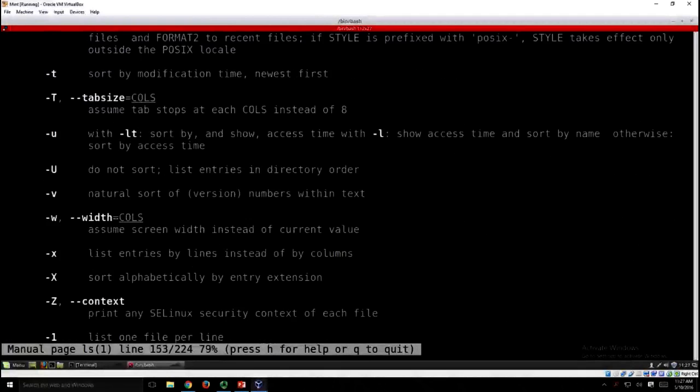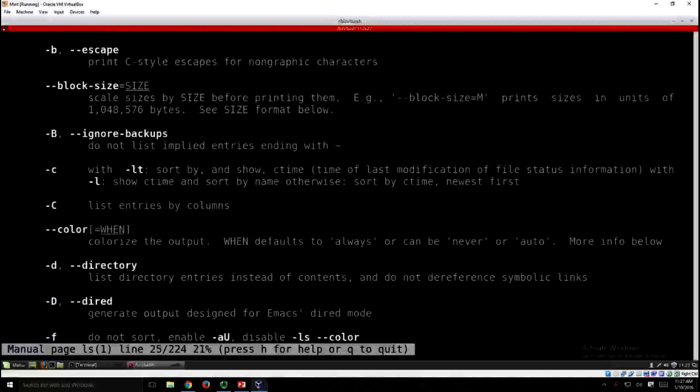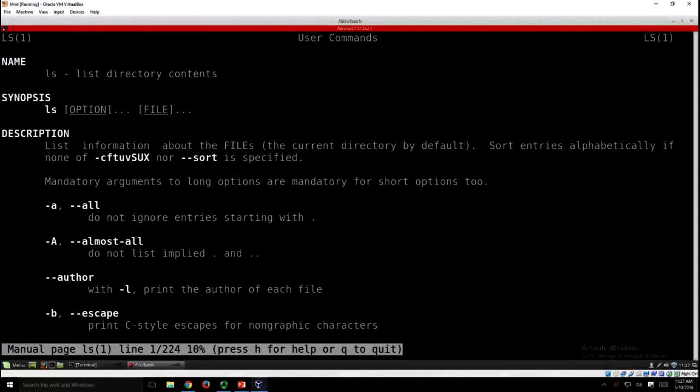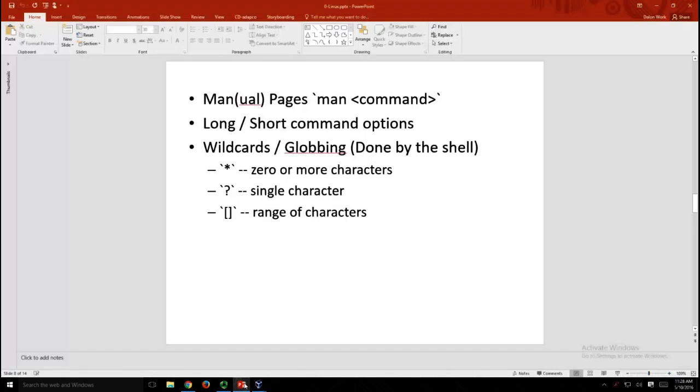Okay? But if you ever want to know anything about Linux, it's in here. And generally, they are terse, they are technical, they are difficult to understand. But I've found Googling things helps with that. Okay? So there's the man pages. Long, short command options, we already covered that.